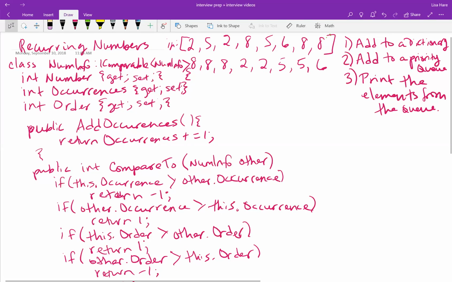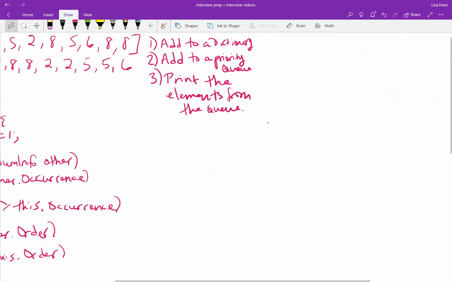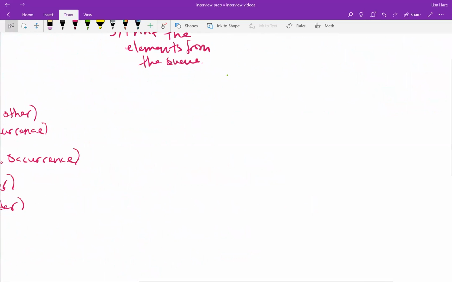So let's go ahead and get into the algorithm that we're going to use, our main algorithm. So let's go ahead and make it void, and we will just print all of these right inside this function. We can just call it, I don't know, recurring nums.